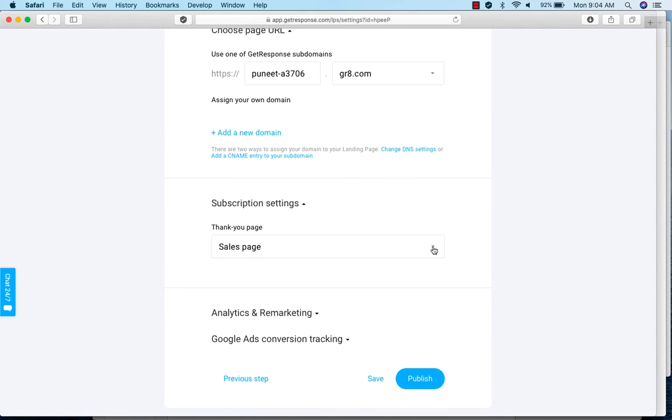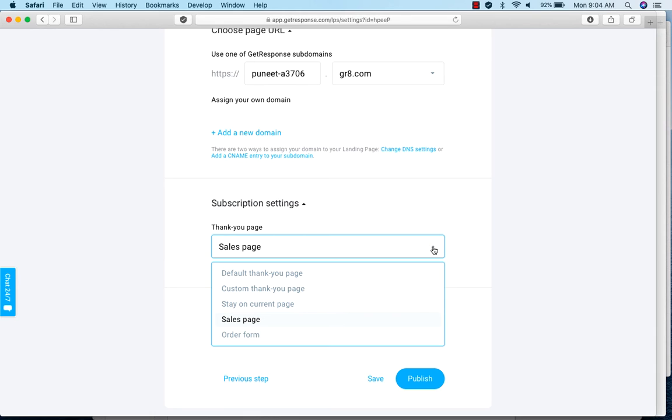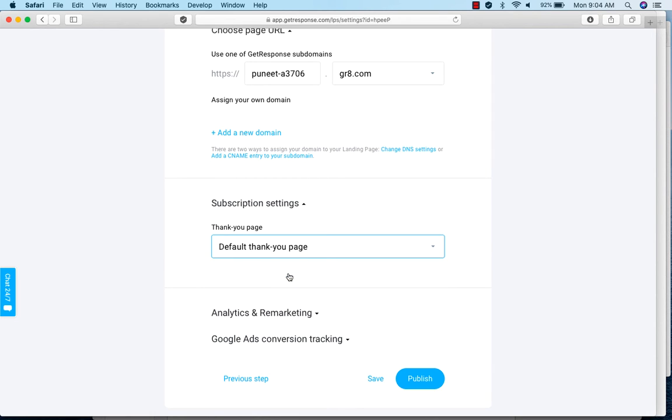So instead of sending the traffic to the sales page here, we send it to a default thank you page, because right now we are just getting the signups. We are going to nurture these leads and then send them to the sales page so that they can take some action there.